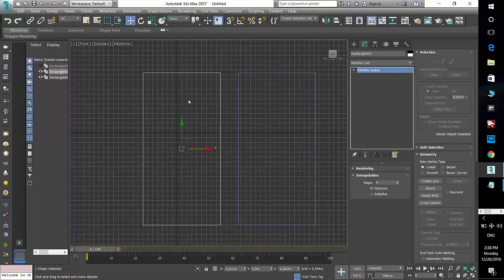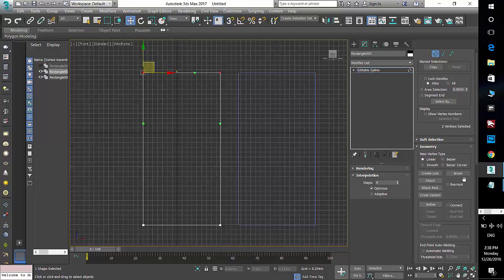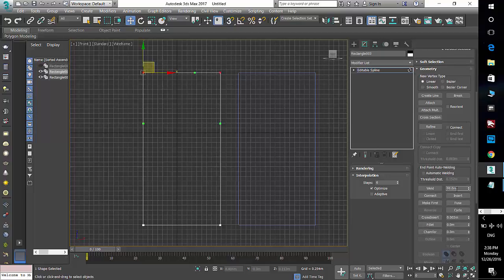Now I'll start working on the first one. I would like to grab the first 2 vertices. So I pressed on the vertex and selected the first 2 vertices at the top. Now I'll make a weld. Please make sure that the threshold is a bigger number than 0. Now, after welding them, this is the result.